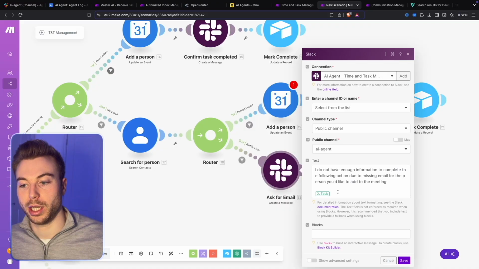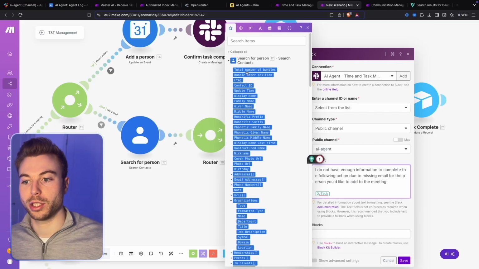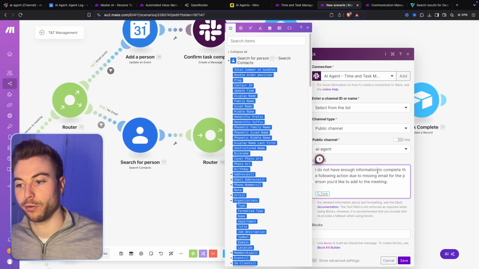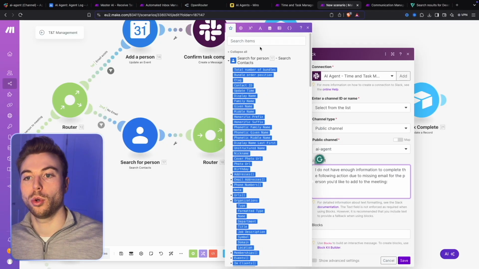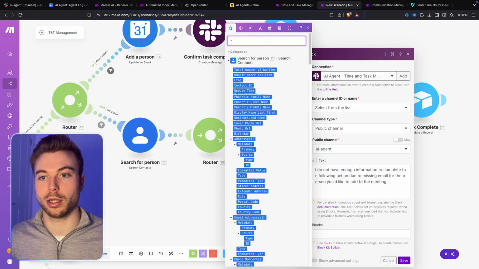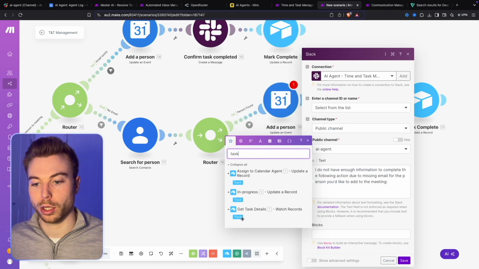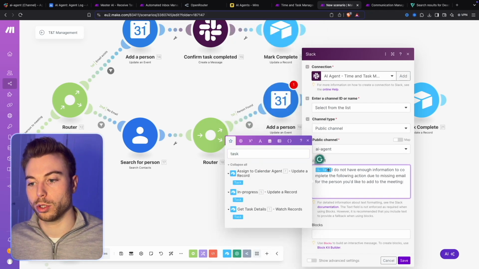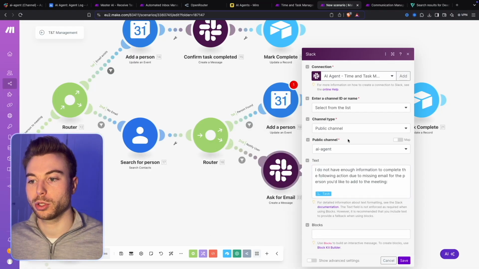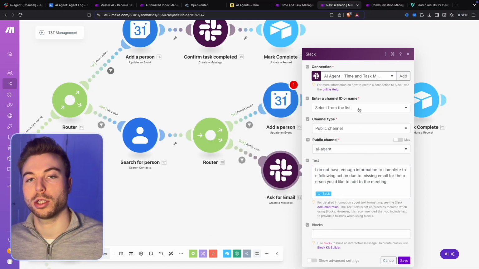So as we can see here, the Slack message, what we're then saying is, I do not have enough information to complete the following action due to the missing information. So all we want to do in here is come down to task, and then we want to go all the way back to the start. We want to do task, pull that down to the bottom. And again, this is going into our Slack channel with the AI agent and the individual so that it can go through. But again, if you want to do it as private message, you can do that as well.